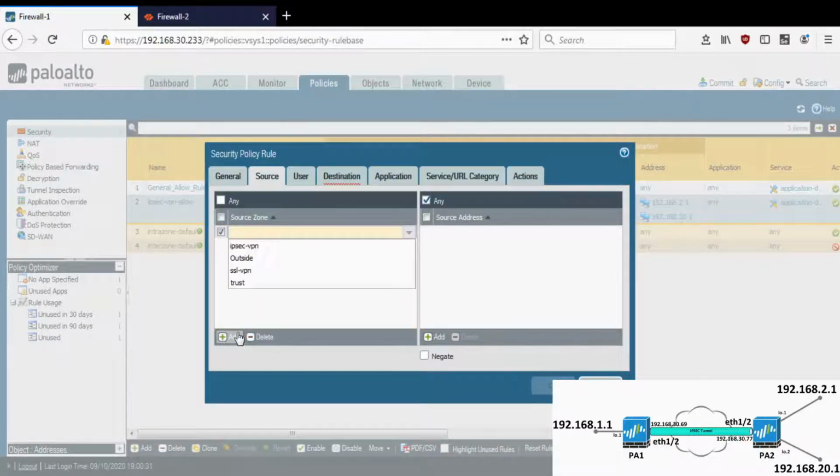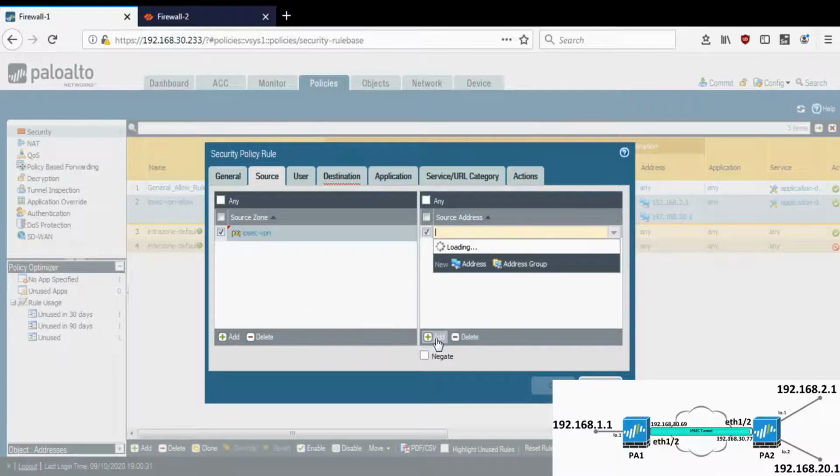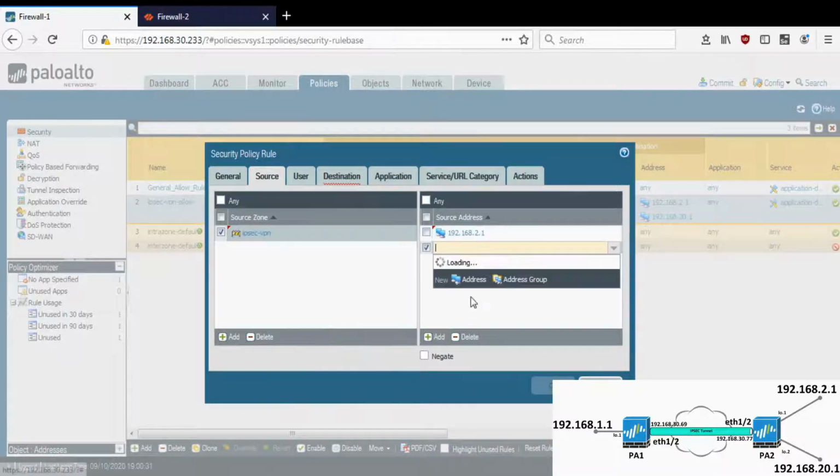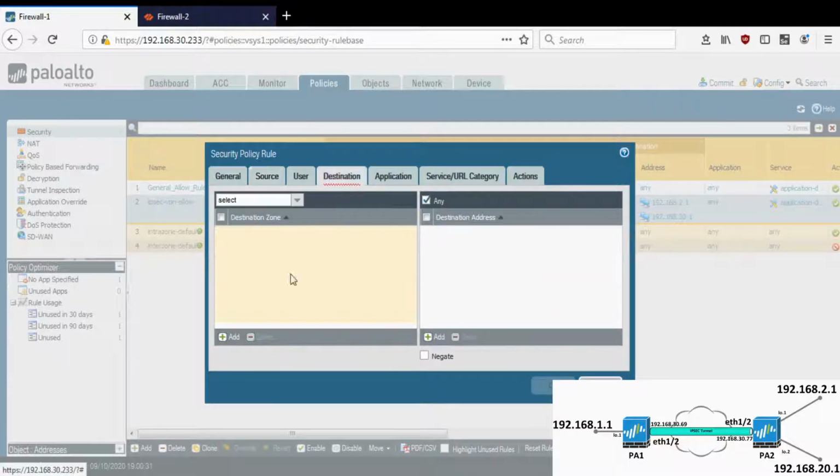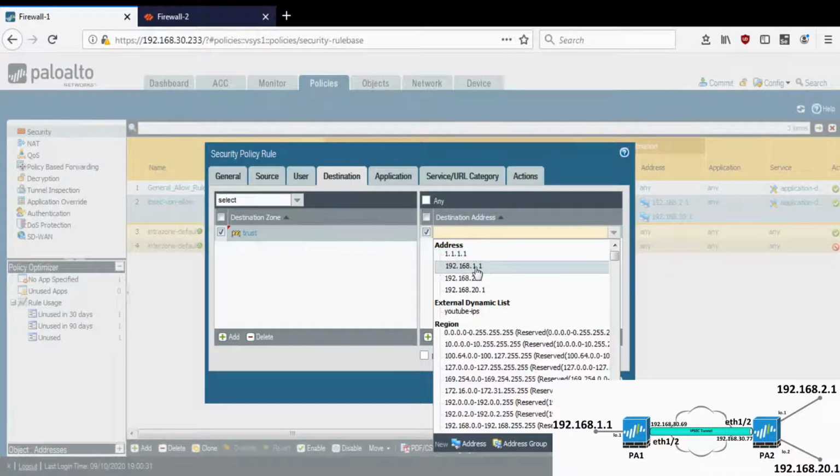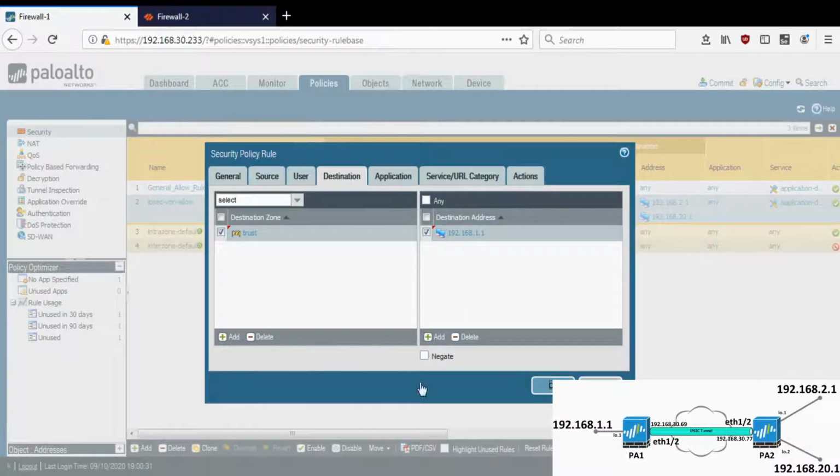Okay, so it will just be the exact reverse. Source zone will be the IPsec zone, and source will be the remote subnets. Destination will be the trust zone, and the destination subnet will be the local subnets.